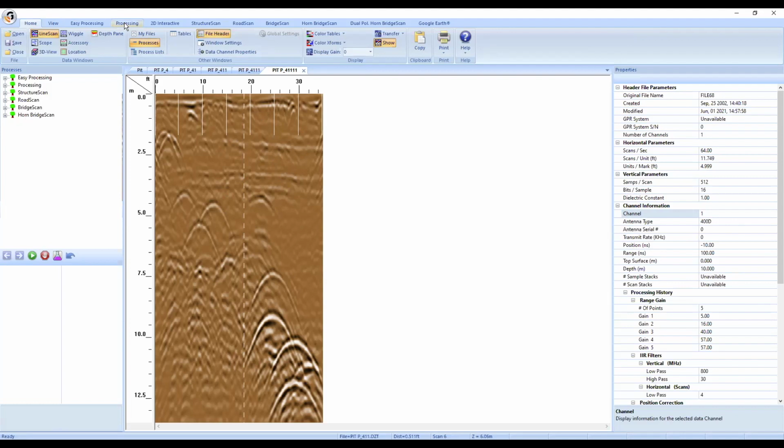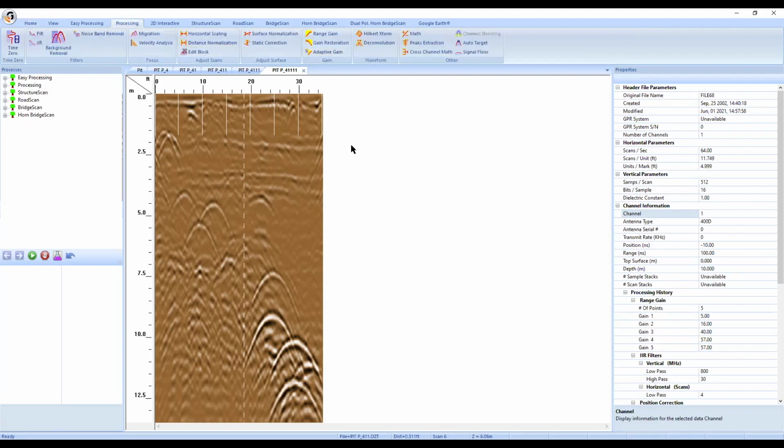Range gain is one way to go about this. If you look at the processing pane, you'll see that there is a third gain option. And the third option is adaptive gain. Adaptive gain is a process that might be familiar to you if you have our wireless utility scan system. It's precisely the gain algorithm that we use there.